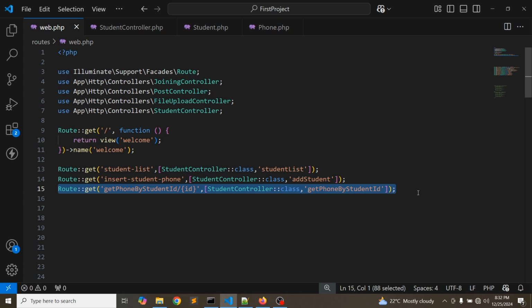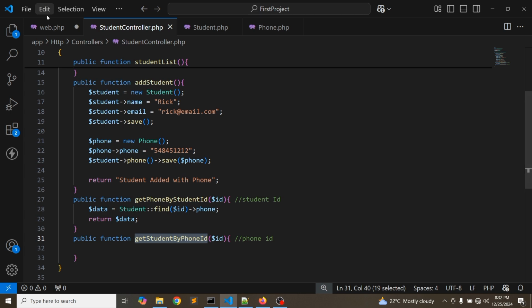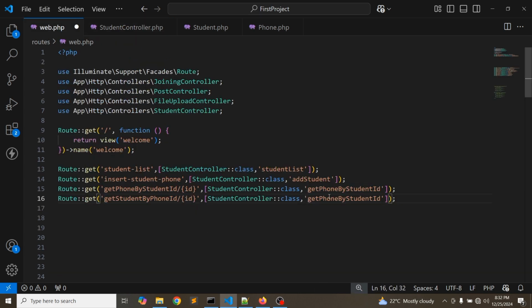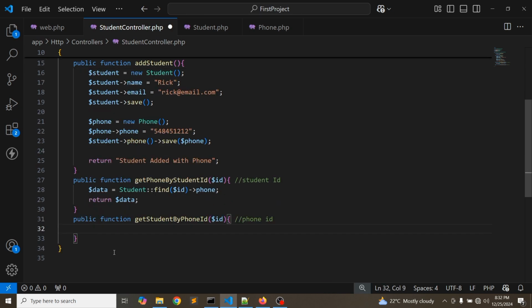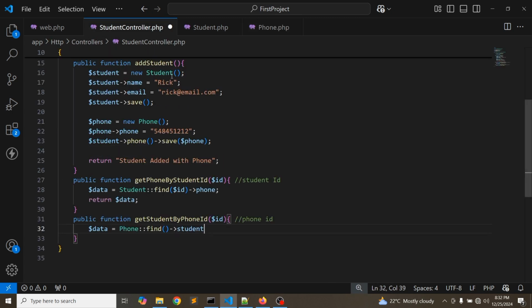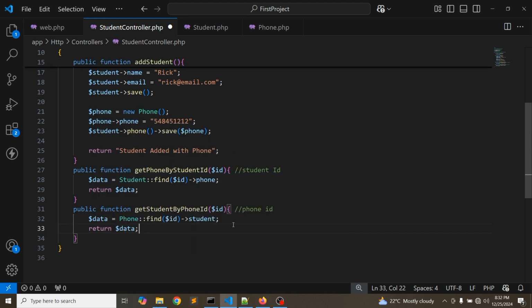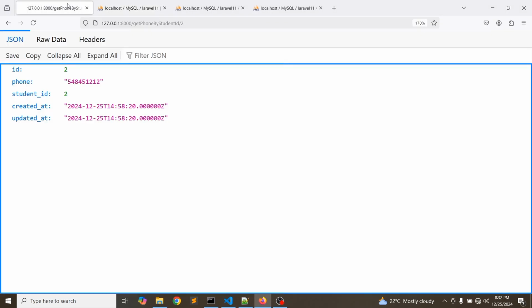Now let's do the reverse thing. So based on phone id, I want to fetch whether we are getting the student or not. Okay, so now just go here. So based on phone we'll get the student, so simply write data, and here we'll use the phone and find. And what we'll find, actually we'll find the student. Okay, and let's use the id for the phone. Okay, now return data.